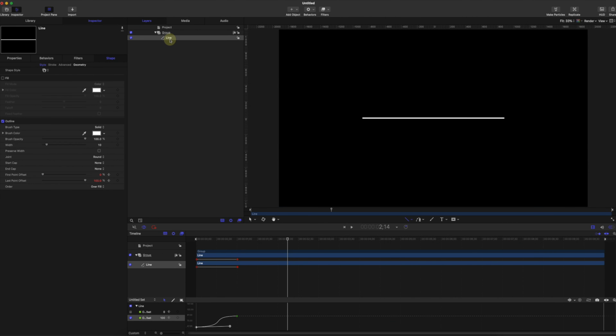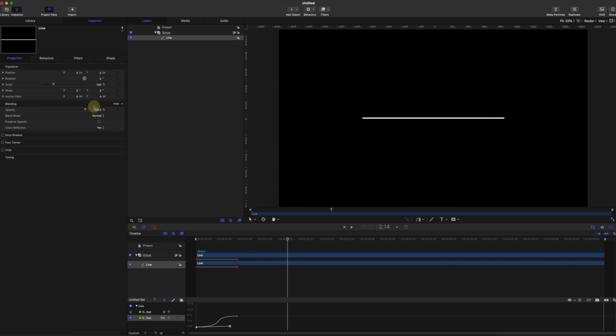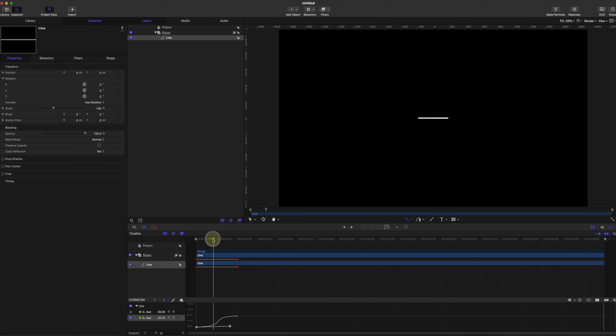Next, I'm going to go to the line, go into the properties, and play with the rotation. I'll open the rotation, and I just want to play with the Z rotation on the line. I'm going to go to frame 25 and put a keyframe here. Then I'm going to go to 1 second 30 frames and put it at 180 degrees.